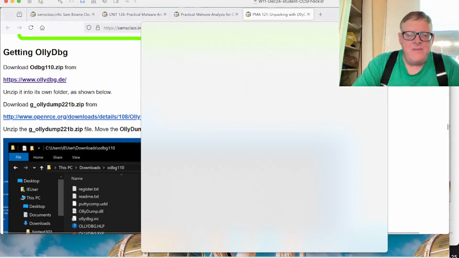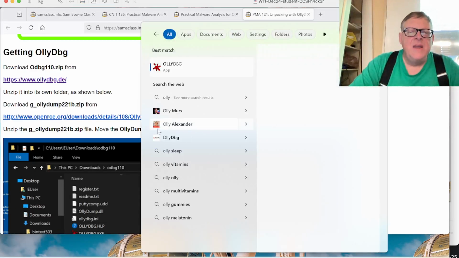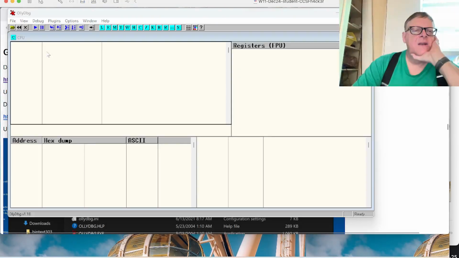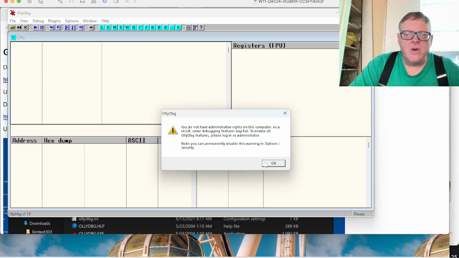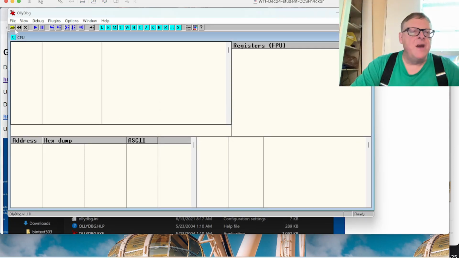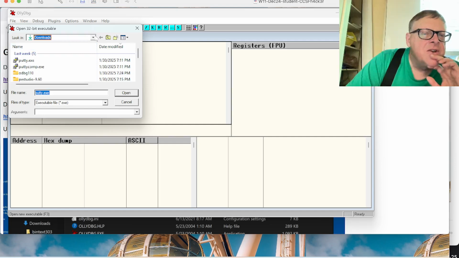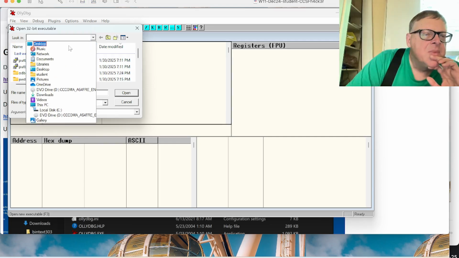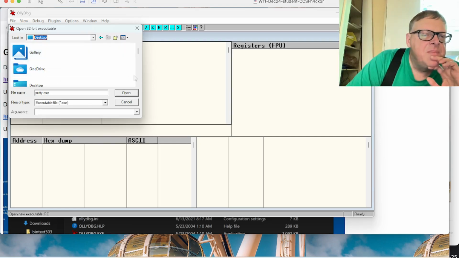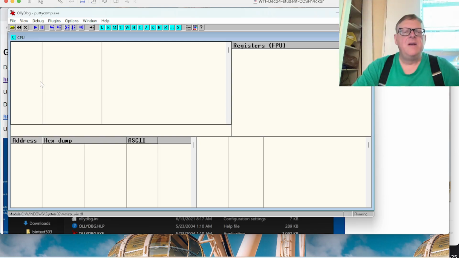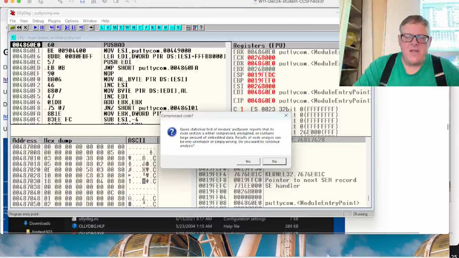So we'll run Olly, and we'll decompress that compressed file. It's going to warn me I don't have administrator rights. I don't need them, I'm only doing user land debugging. So I'll go to my desktop, and I'll get putty comp. There it is. All right. And I'll make another instance of Olly and open the normal putty.